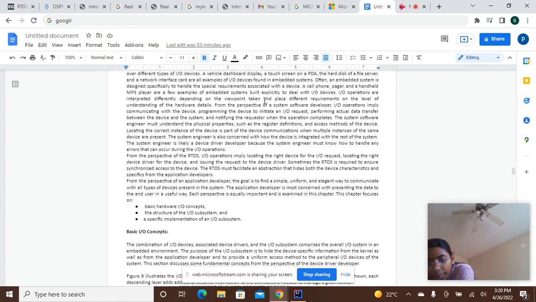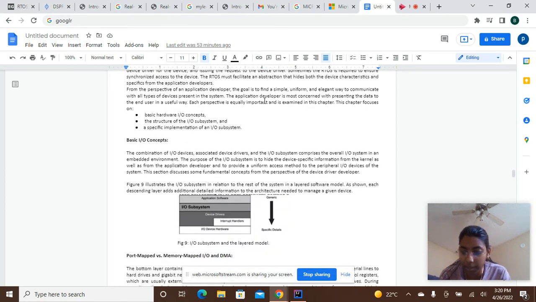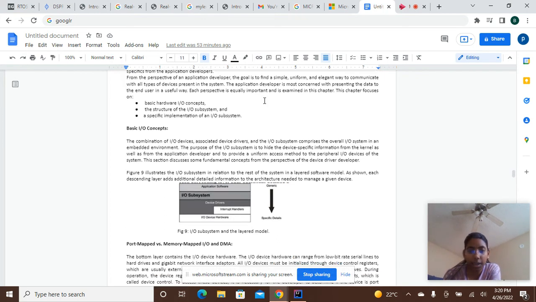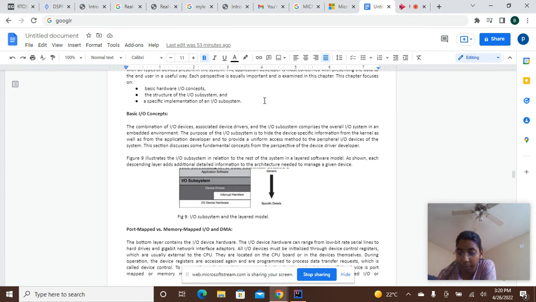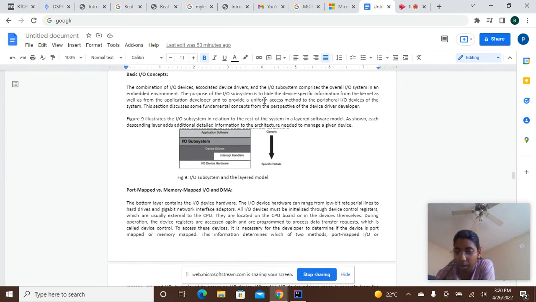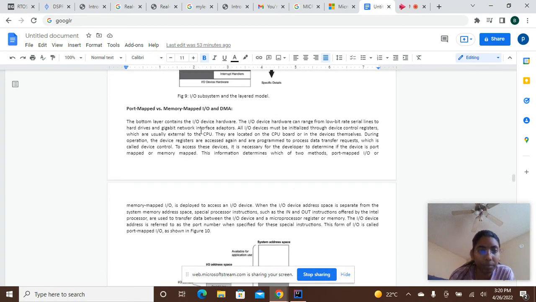So often, an embedded system is designed specifically to handle the special requirements associated with the device. A cell phone, pager, and handheld MP3 players are a few examples of embedded systems built explicitly to work with input-output devices.